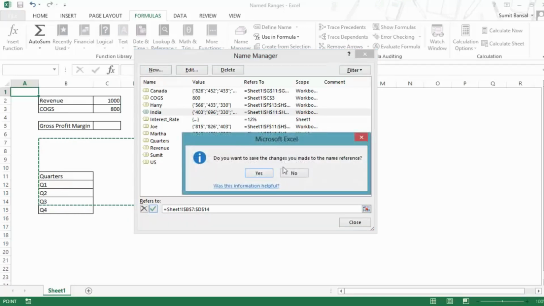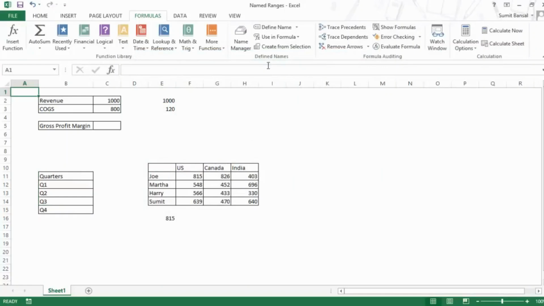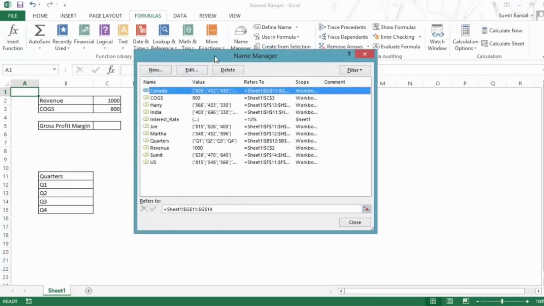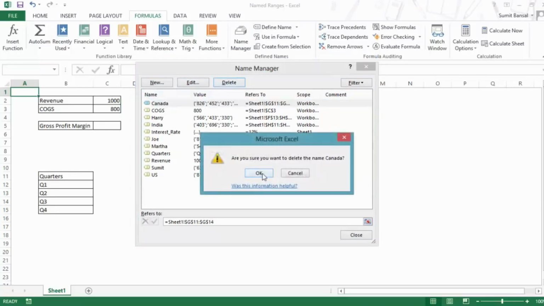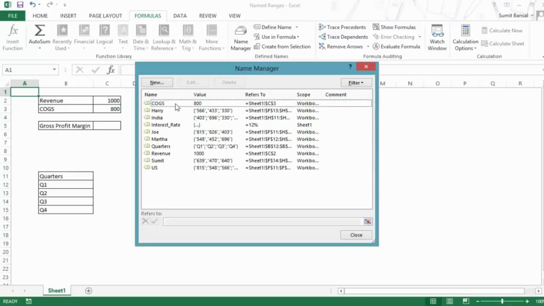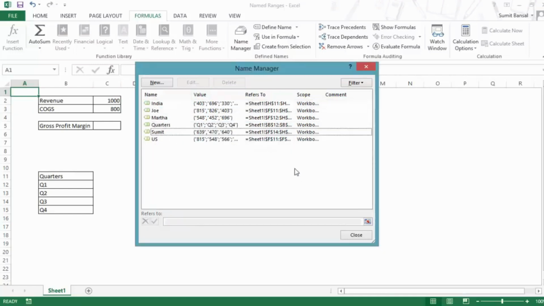In this case, let me click no to come back to this. You can also delete name ranges. For example, if I want to delete the name range Canada, I can simply go here and click on delete. It would prompt me if I want to confirm this, and I say OK, and that has been deleted. If you want to delete multiple name ranges, just select these multiple name ranges by using a control key, and you can delete these multiple name ranges at one go. So this is how you can use the name manager in Excel.